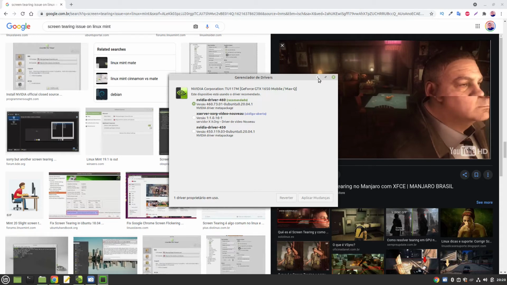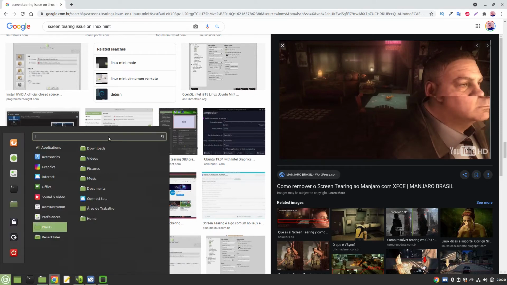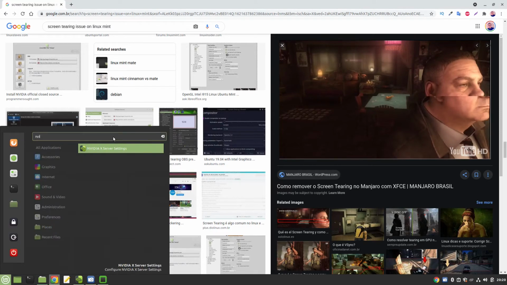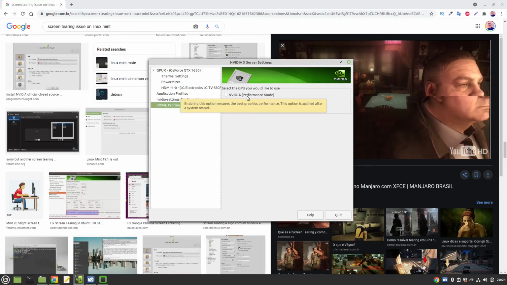Now the second and last thing that I have to do is go to the menu again and start typing NVIDIA. And now I'm going to click on this option right here. Now I go to the Prime Profile option, and right here, at least for me, it was this option, NVIDIA Performance Mode, that was activated by default. But you don't want that. You want the second option right here, NVIDIA On Demand.